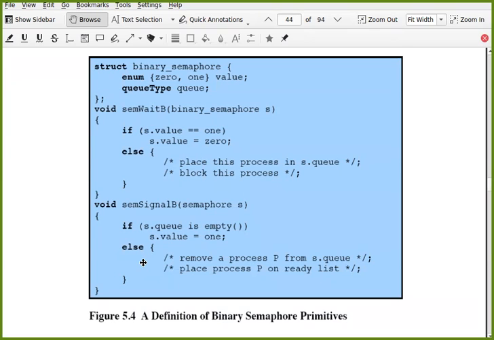Otherwise, if this s.q is not empty, it means there are some processes waiting on this semaphore, then don't make this value 1. Rather, remove a process from that queue. One of the processes will be removed and it will be put into the ready list.